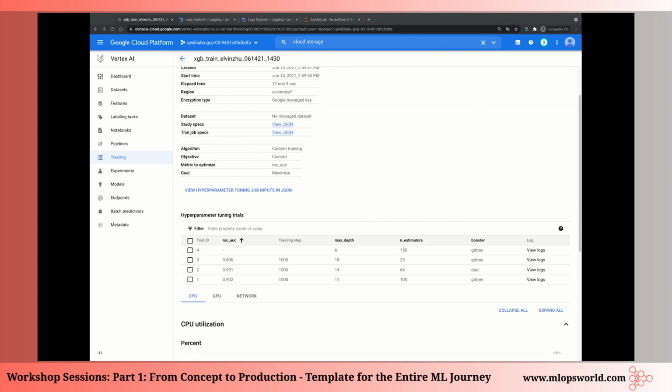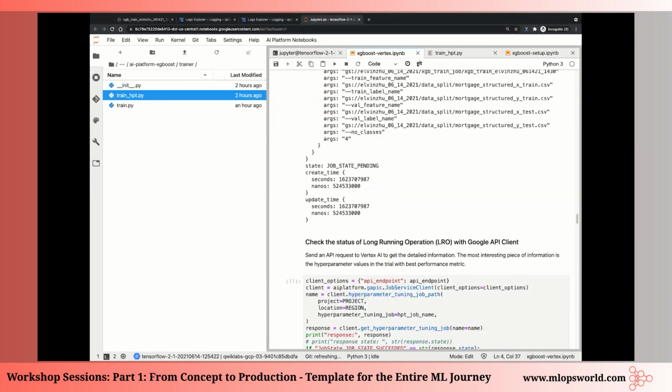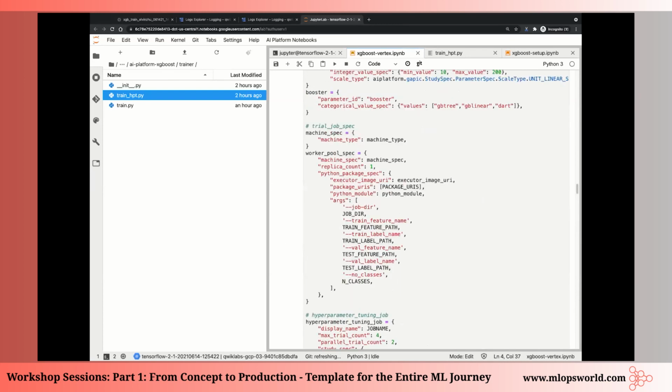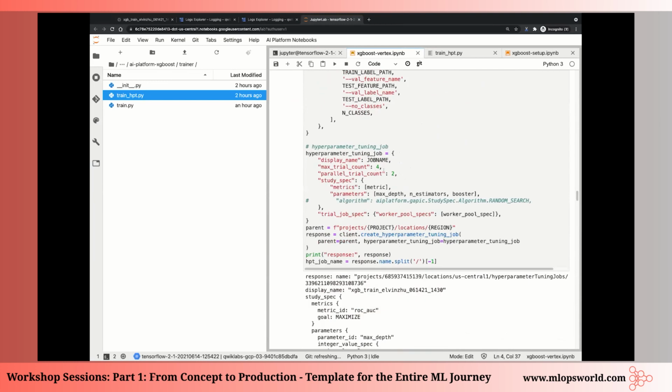Yeah, you only needed 4 trials because of my configuration. Go back to the Jupyter Lab notebook. When I configure the hyperparameter tuning job, here in this section, I see max trial count is 4. If you are training a real model, doing a real-world machine learning problem, probably you need much more than 4 trials to get the best combination. You can try 100 or something like that.